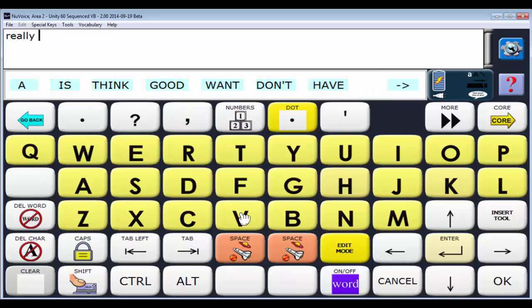Now what you can do is have word prediction also show up in the grid, which is really nice if you're using a key guard and you have trouble accessing this bar up here, or maybe you're using eye gaze and you need a larger key size to gaze upon, so you'll have better access to word prediction, I think. So let me show you how to do that.